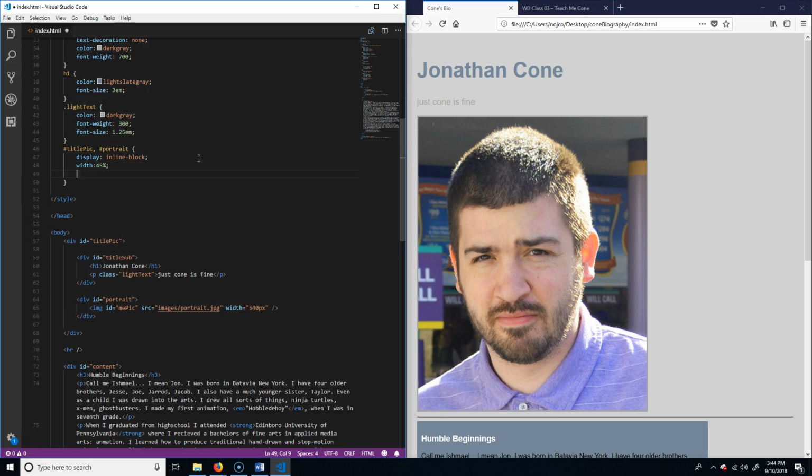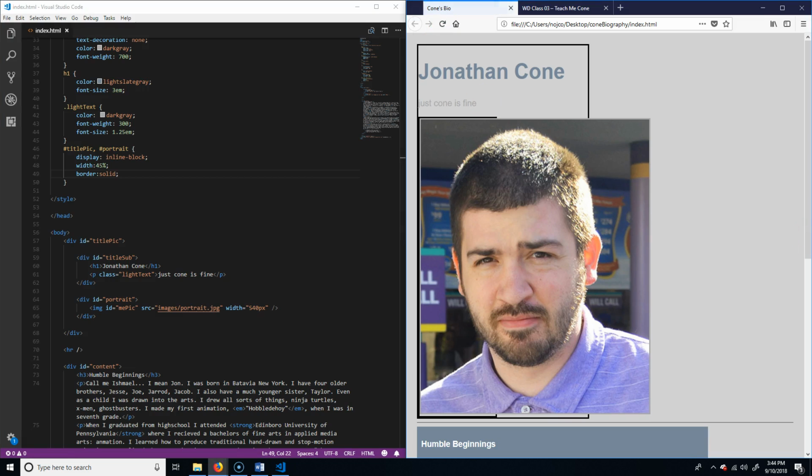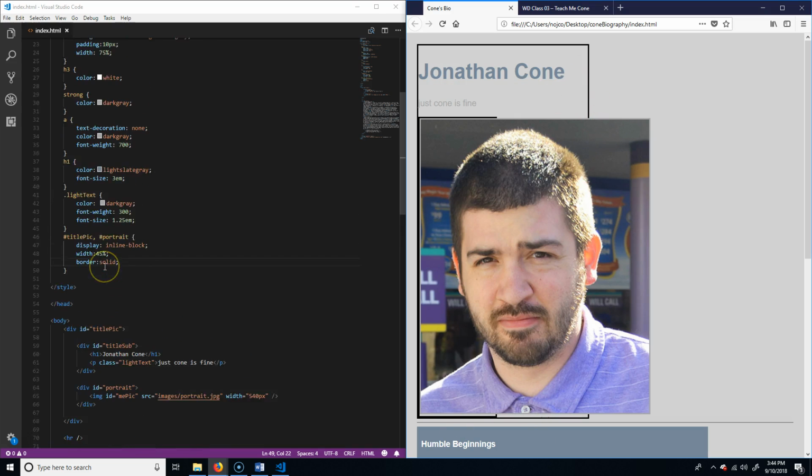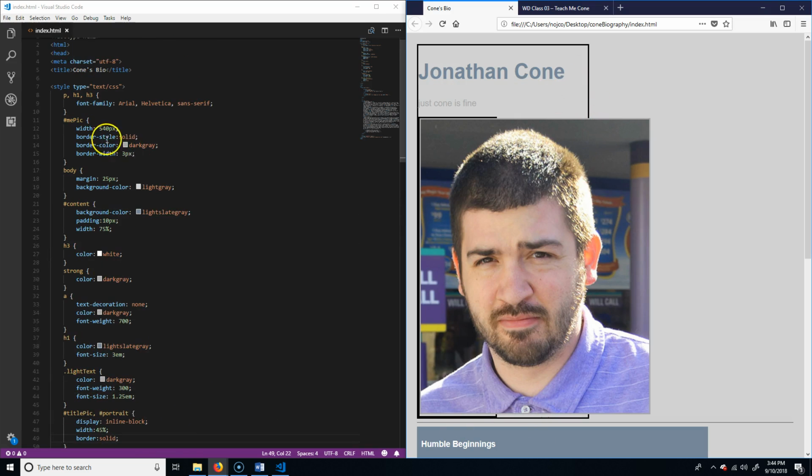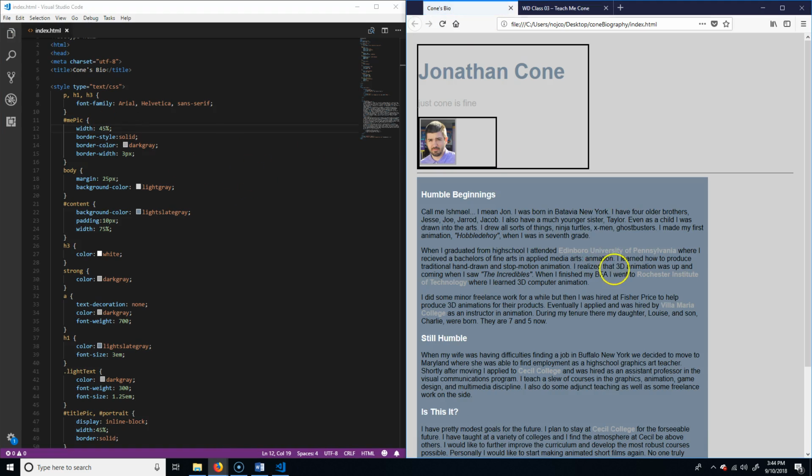Let's do this, just so I can see what's happening. Border, and we're just going to do solid. Control S, Control R. So now I can see my borders. If you look, you can see the picture is not quite fitting the way I would like. So I need to take my picture here, and on the top, the me pic, I have it at 540 pixels. Instead, let's do 45%. And now let's refresh. Now you can see it's going to be by percentage.